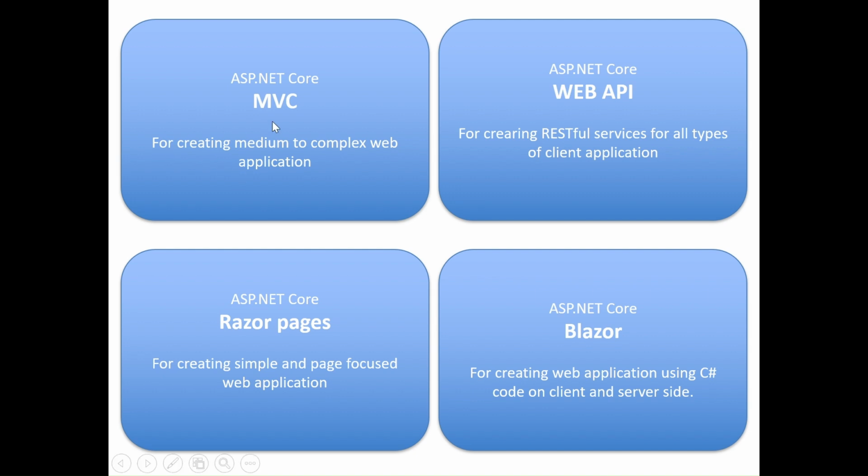We can build ASP.NET Core MVC, ASP.NET Core Web API, ASP.NET Core Razor Pages, and ASP.NET Core Blazor. Don't get confused between ASP.NET Core MVC and just ASP.NET MVC. We can use ASP.NET Core MVC to create medium to complex web applications. So if we want to create any APIs without views, then comes Web APIs.